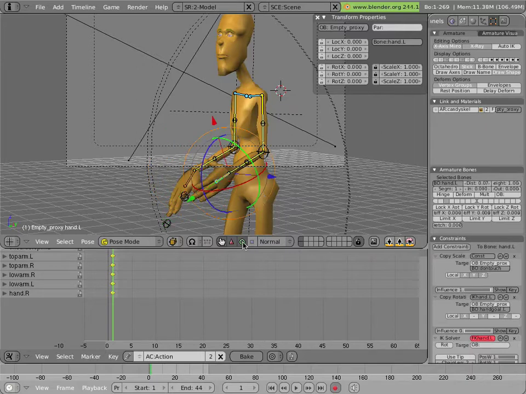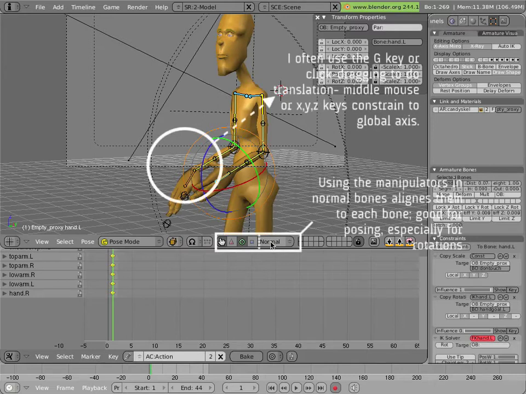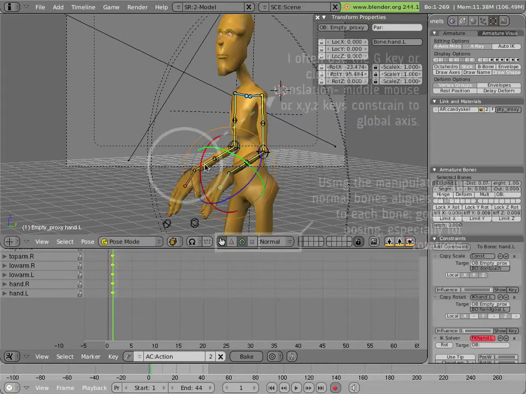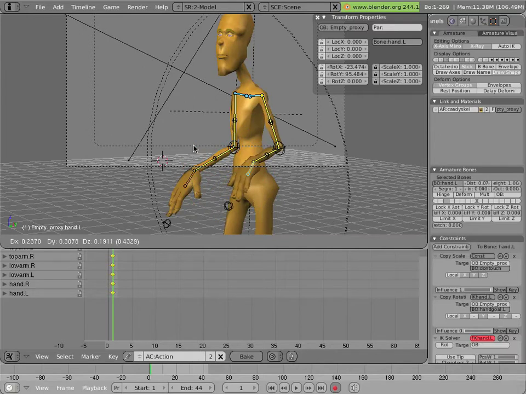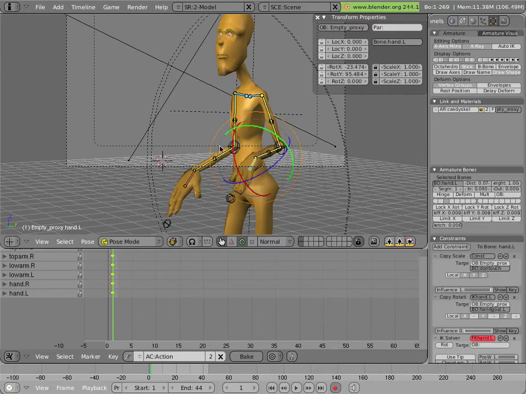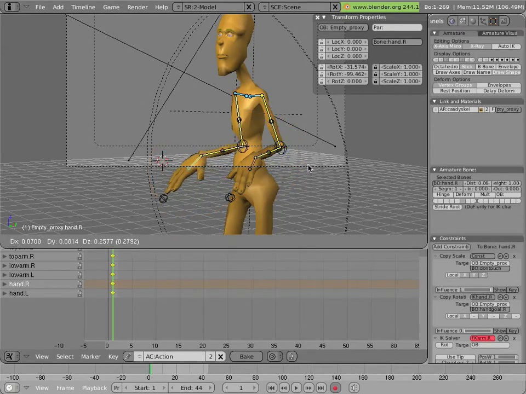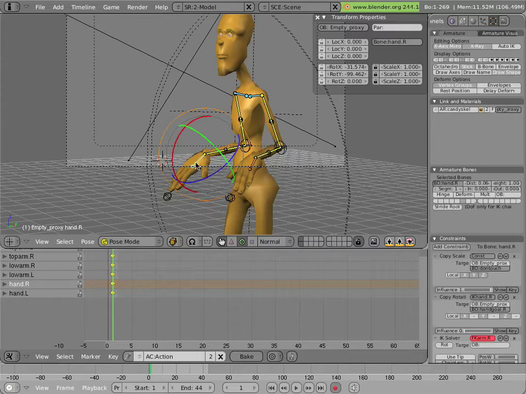Notice I'm using the manipulator mostly for rotations, and I'm in normal mode for the manipulator so that I'm along the bone's axes. So I'm creating very repeatable poses here, and then I can grab the hands and use the target list IK constraint just for posing him. And just have him kind of droop here.